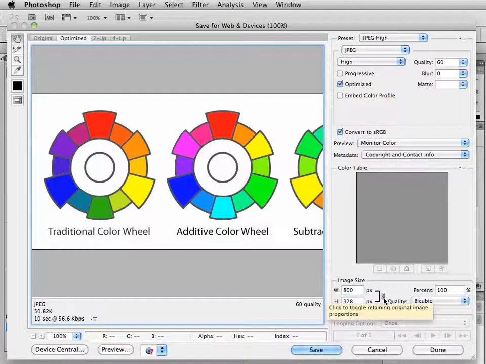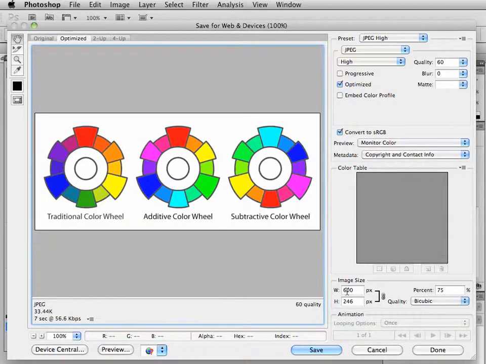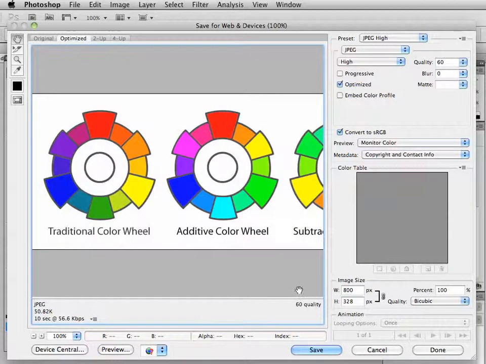Now notice here, Constrain Proportions has to do with this toggle. You click the toggle to retain original image proportions. So it is in a closed state. It's in a locked state. So if I change this for some reason, okay, and I hit return, notice that the circles are still circles and the image file looks appropriate and proportionate, even though it's smaller than my original. I go back to 800 and it goes back to its original size.